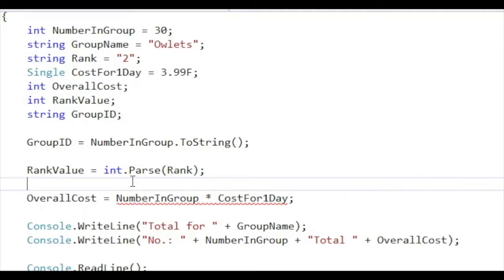The third example again has a problem with data types, but it's not quite so obvious. Number in group is a number, it's 30. Cost for one day is a number, it's £3.99. And I should be able to multiply 30 by £3.99 and I would get an answer of £119.70. So what's the problem in this particular case?